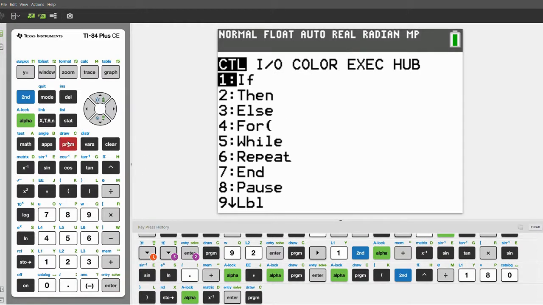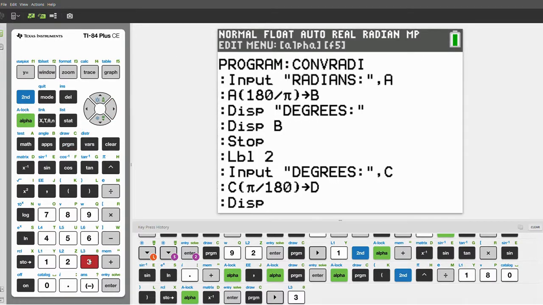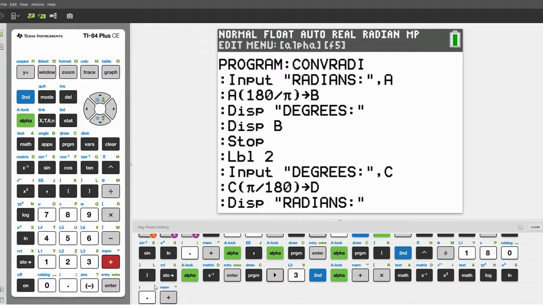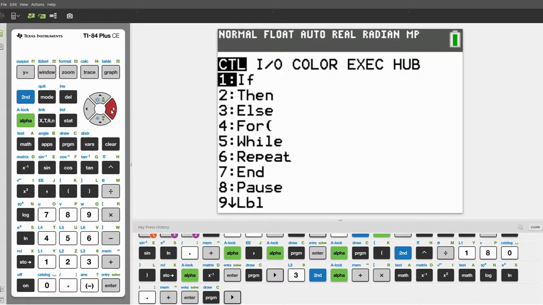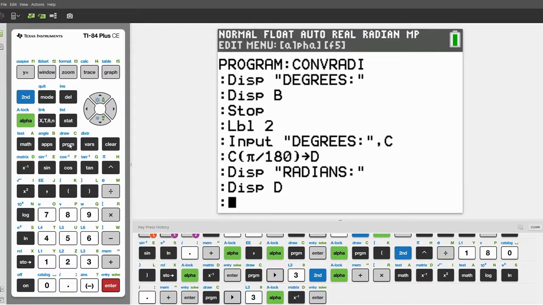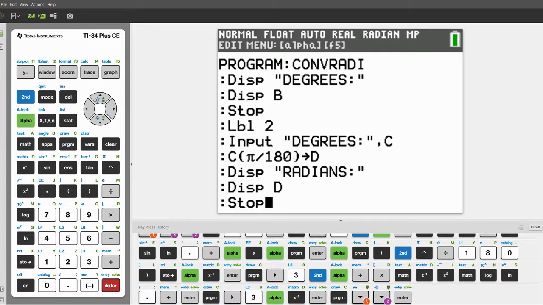So let's click program, I/O, and press 3 for disp, and display, put on the alpha lock, and type in radians, and put the colon, and end the quotes, and press enter, then click display again, and display the variable D. And the last step is going to be to click program, scroll down, and press stop. And our program is now done.